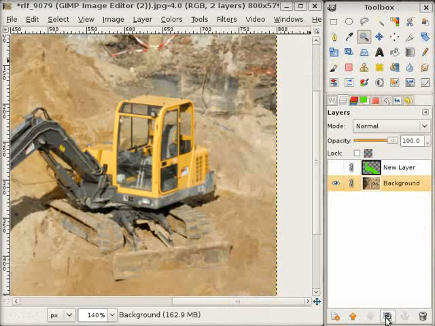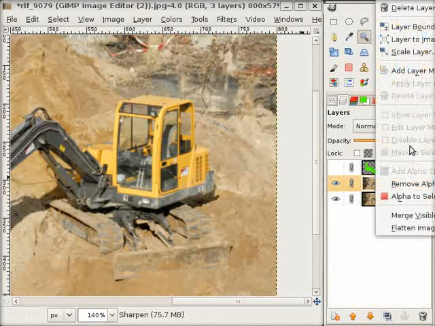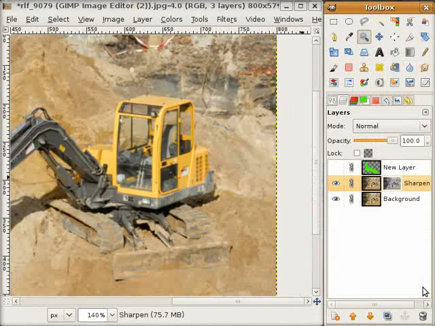For selective sharpening, I double my background layer and rename it to Sharpen. And I add a layer mask. The layer mask is simply a grayscale copy of the image. So add a layer mask, and here grayscale copy of the layer.